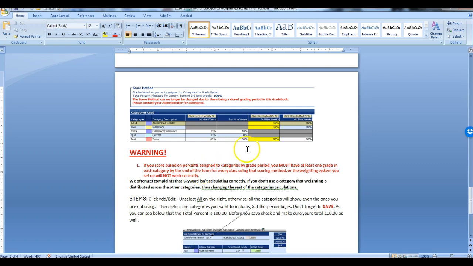For example, I'm looking here at the third term, and say the teacher uses classwork and tests and never puts a grade in accelerated reader. What's going to happen is that 10% is going to be weighted across the other two categories. So it may not look like it's calculating correctly, but it has. It's redistributing this 10%.